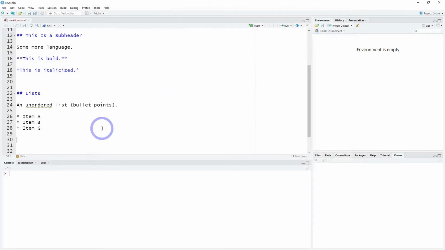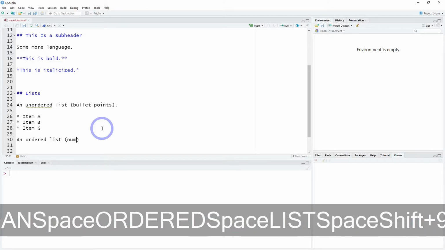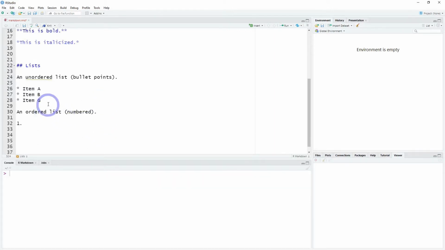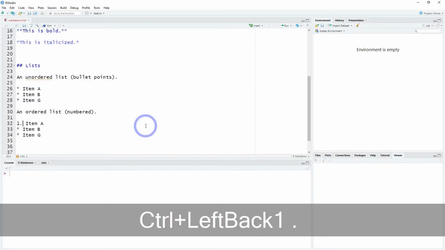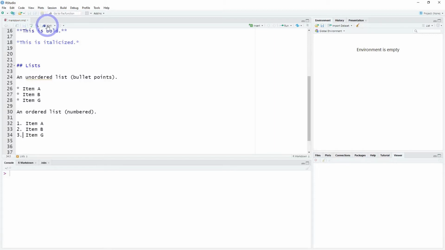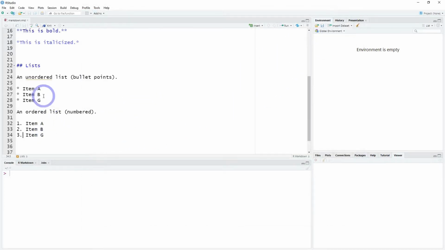But if instead we wanted to create an ordered list, we can simply start these or preface these with numbers. In fact, I'm just going to go ahead, copy and paste that, and we'll replace those asterisks with 1, 2, and 3. Cool. So we've got our unordered and our ordered list, and we can even make sub-items as well.